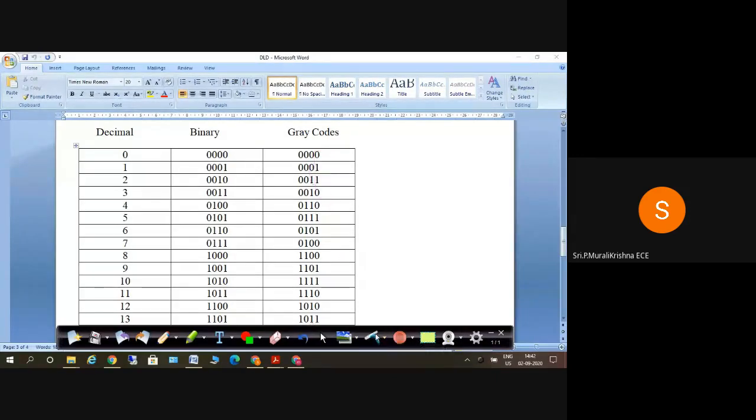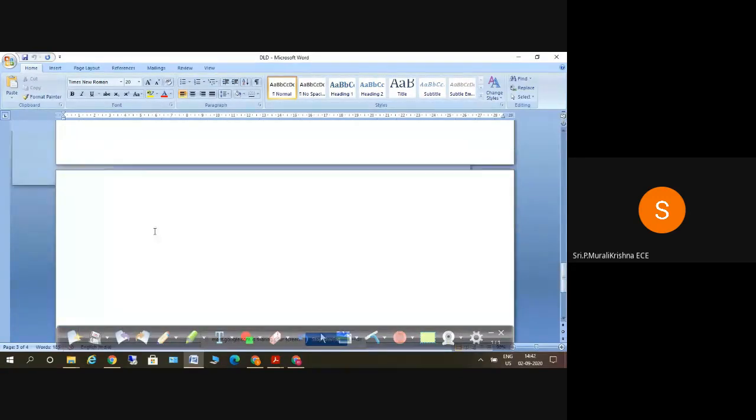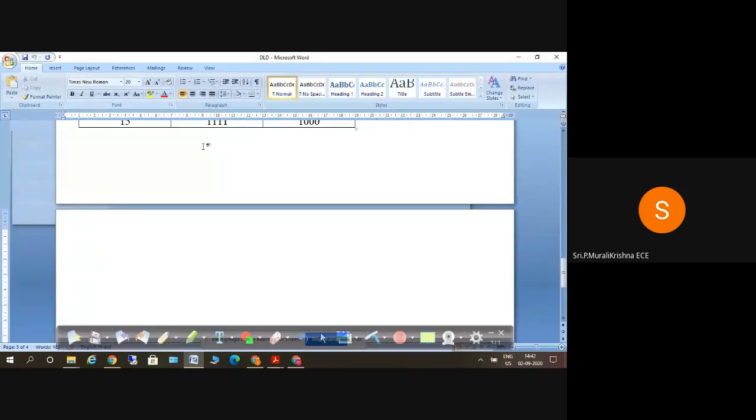Before going to the conversion process, I'll explain one function called the exclusive function. So you have to know about this exclusive function.